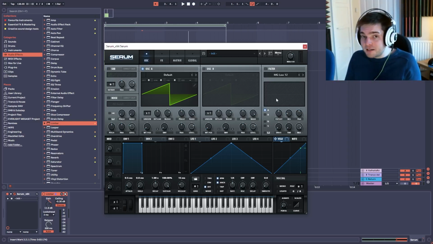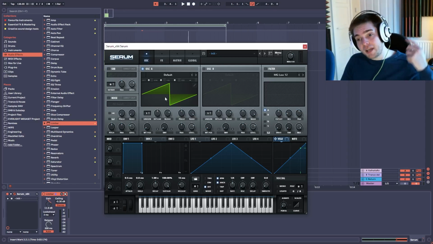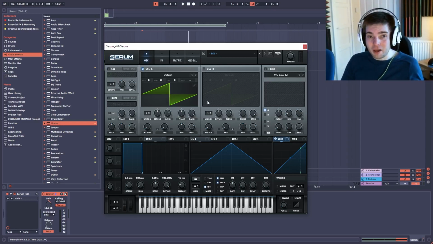We're going to build this bass line from scratch. Sub bass lines are actually really easy to make. A lot of people overcomplicate them. They do not need to be complex at all. First thing we need to do is set up the oscillators to the waveforms that we want to use. I use a sawtooth wave and a square wave for mine.